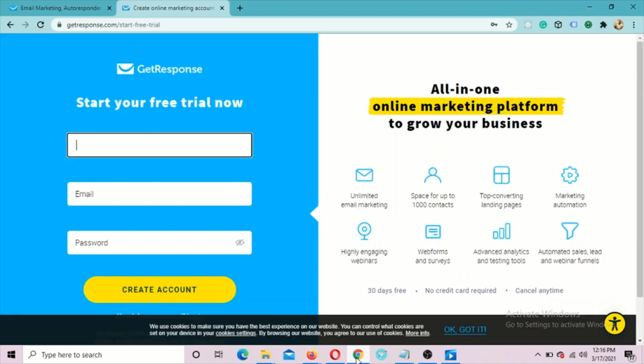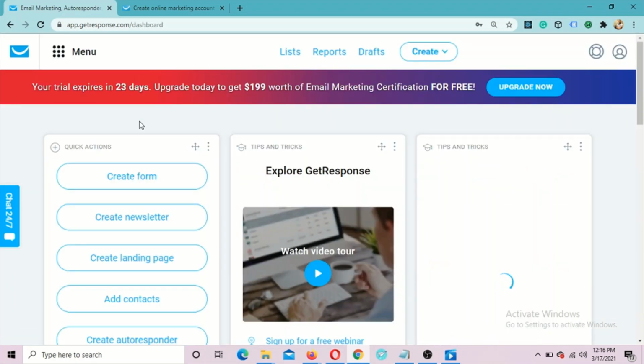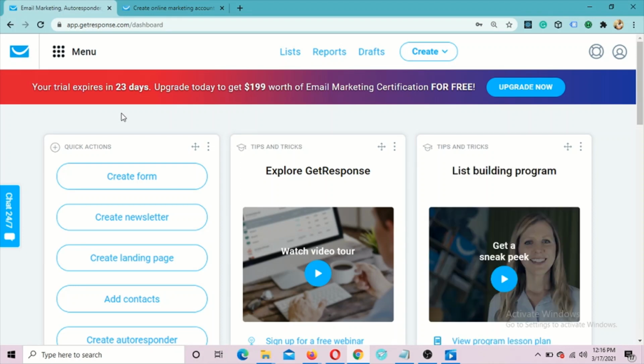So when you've done that, you'll be redirected to login. So when you log into your dashboard, this is what you will see. This is how the GetResponse dashboard looks like. Okay, so we have successfully created an account on GetResponse.